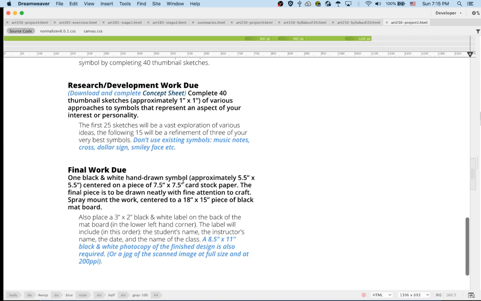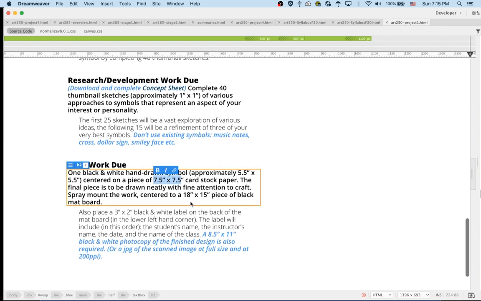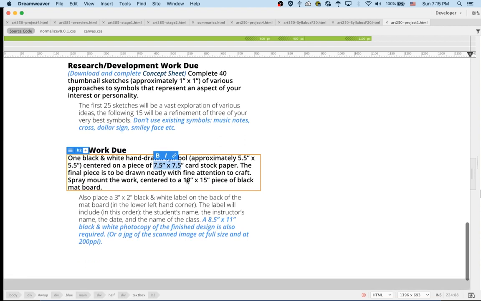And in the end, we're going to render this image. The image will be 5 by 5.5 by 5.5. The piece of paper it's going to be on is 7.5 by 7.5. And it's going to be mounted to a black mat board. Don't worry, you've got some time to work on this. Look at the syllabus overview. It shows you exactly when the due date is for the group that you're in. Otherwise, I would explain that right now.